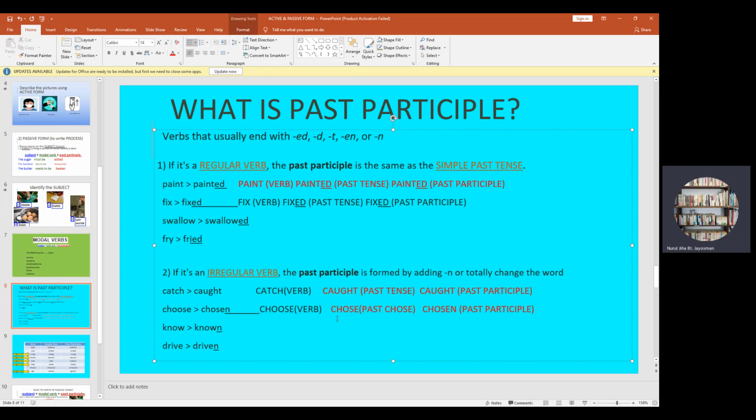The verb is choose, and then the past tense is chose. See, change. You need to remove the o, right? You cannot just simply add ed. Okay, so the past participle, you need to add n here. Chose, you add n here. So it becomes chosen. Now, same thing, the past participle is known.